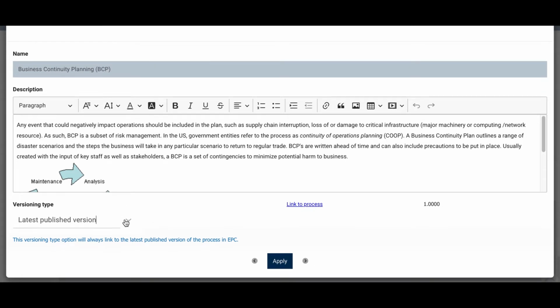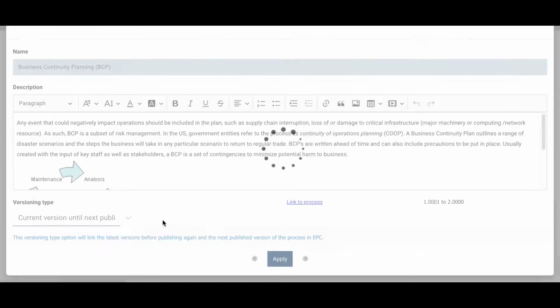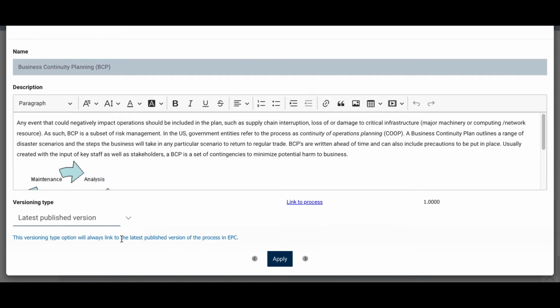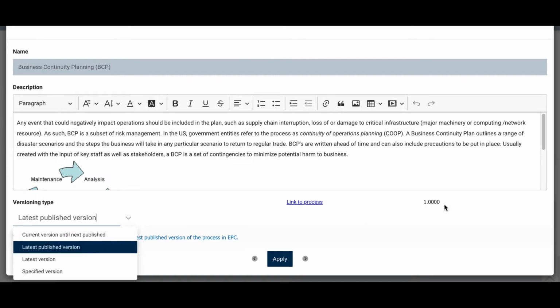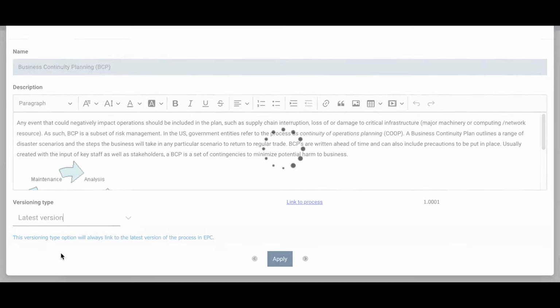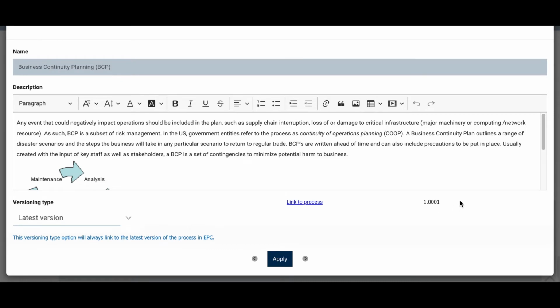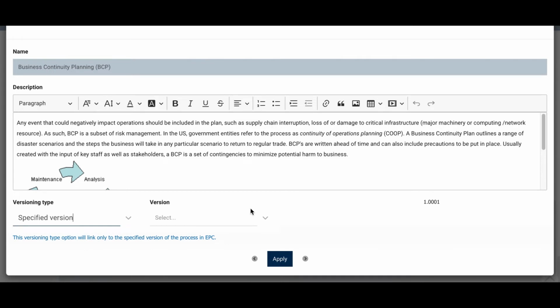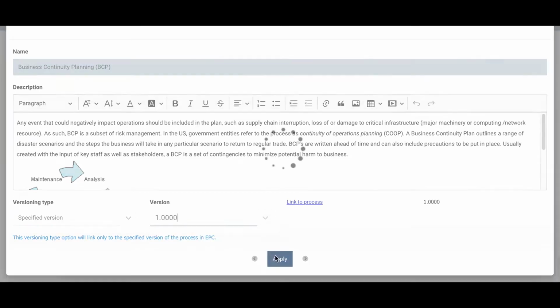If users want to initiate a training right now, but the object is still in draft version, the current version until next publish will associate the training to the latest version and its next published version. Latest published version will associate the training with the most recent published version of the EPC object. Latest version will associate the training to the object's version that is available today. Lastly, specified version will associate the training with the version of your choice.